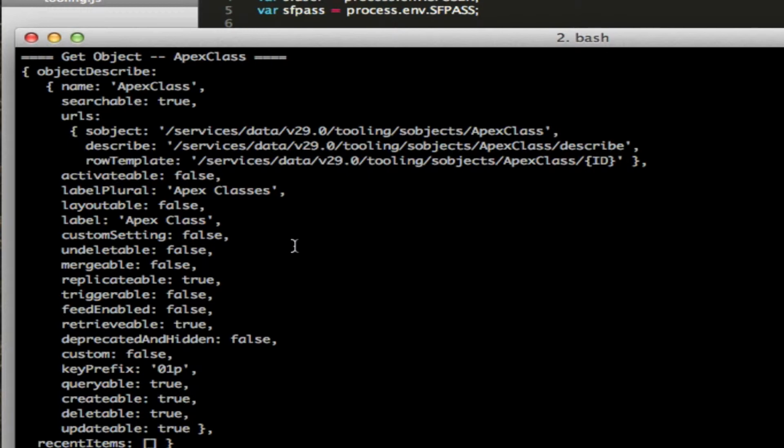Now this, of course, doesn't have as much information as describe. It's kind of like a high-level describe with only certain things in there. If you want to get the full contents, of course, you're going to have to call the describe.